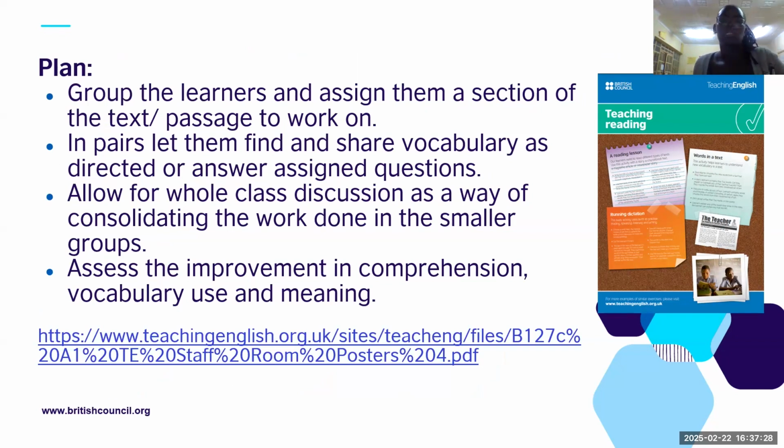So you've grouped your learners, like I said, and then you have assigned them a section of the text to work on. You give them a time limit, and within that time limit, depending on how many they are in a group, they get to discuss based on the topic they've been given. If it is about vocabulary, they follow the direction that you've given them. If you've given them guiding questions, they use those to discuss.